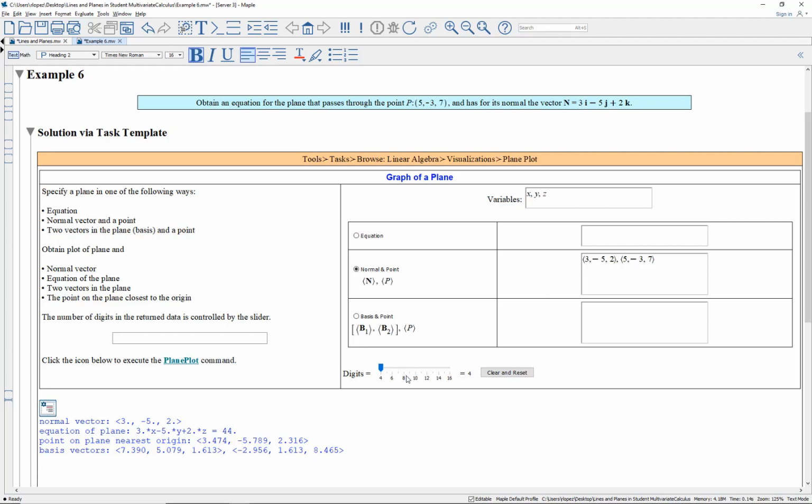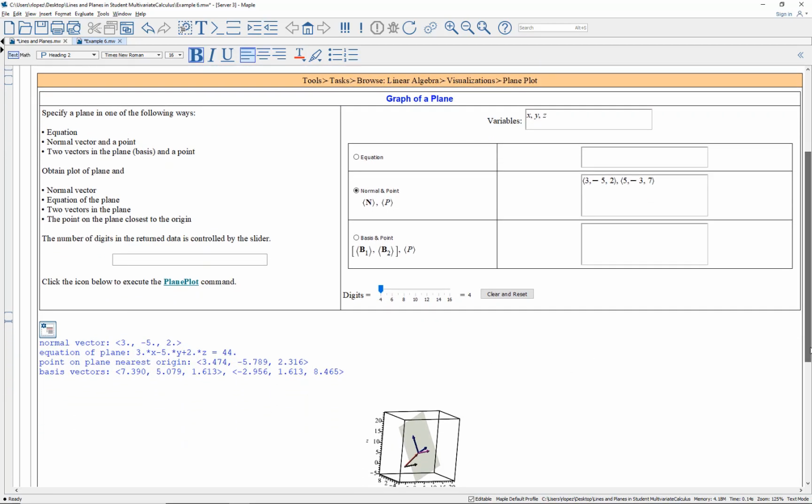You can set the number of digits that are going to be displayed, because this is an interface to the plane plot command. If you click this button, it executes the data in this command, the plane plot command, and what you get is an echo back of the normal, which we knew. You get the equation of the plane, but notice it's all in floating point coefficients. The point on the plane nearest the origin, and two basis vectors.